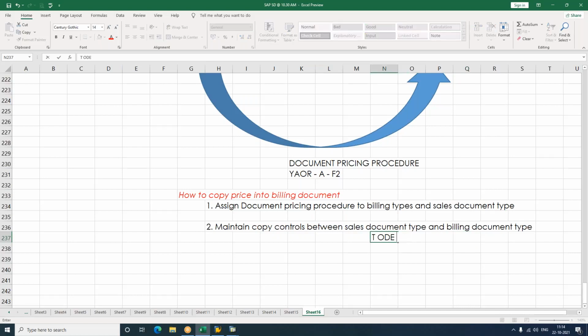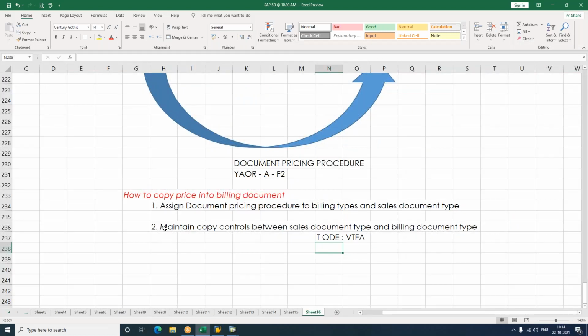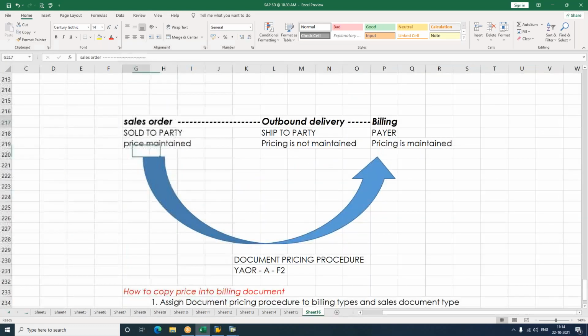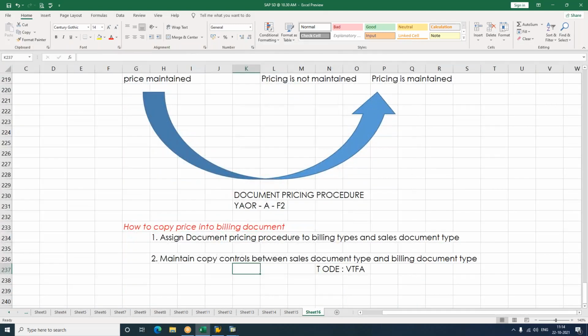To maintain this, we use a transaction code called VTFA. It's the T-code used. This is the most important thing. We have not worked with copy control yet, so I can't explain it right now, but in later classes you will be able to follow how it works. These are the two things you need to know: how price gets copied from order to billing with the help of the copy controls we maintain in the backend.